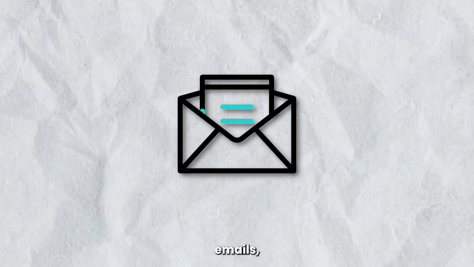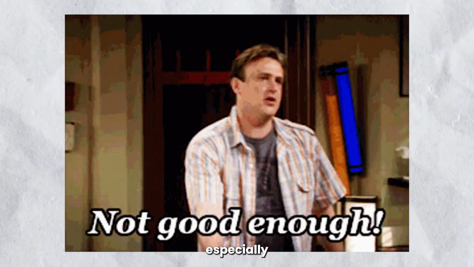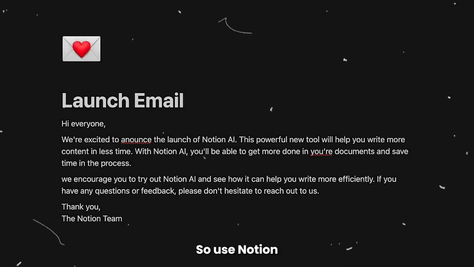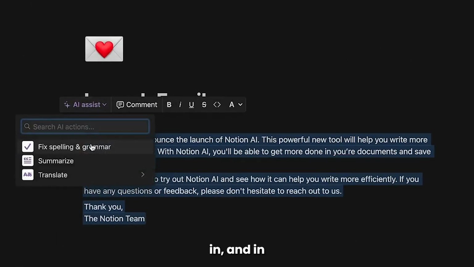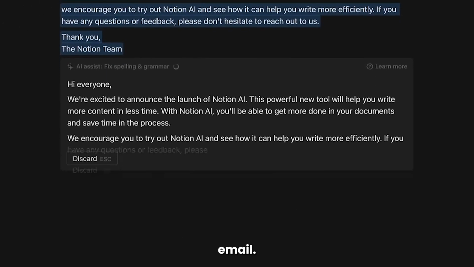Next up, writing emails, which can be tough, especially if you're not so good with words. So use Notion AI to write your emails for you. Tell it what you want in, and in a few seconds it'll come up with a fully formed email.